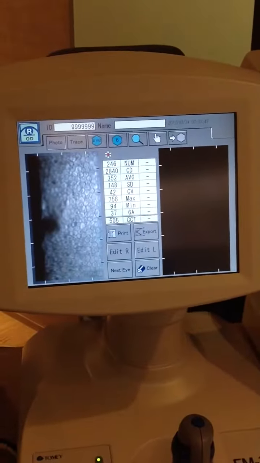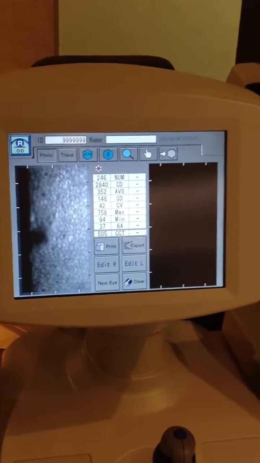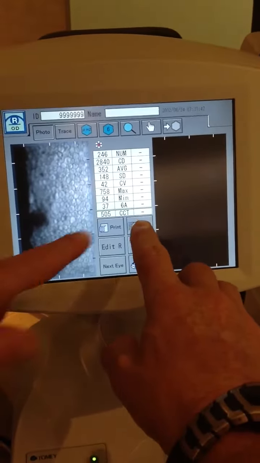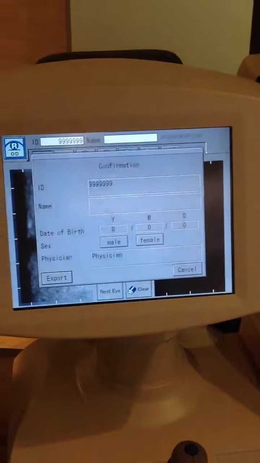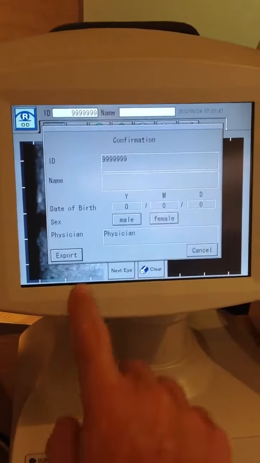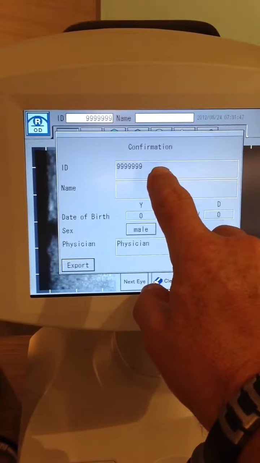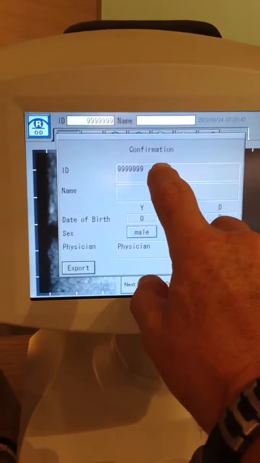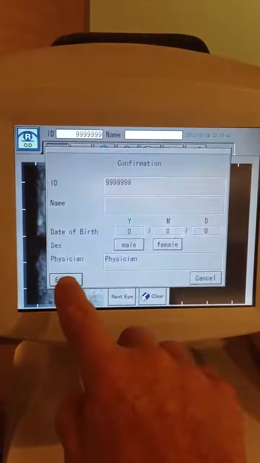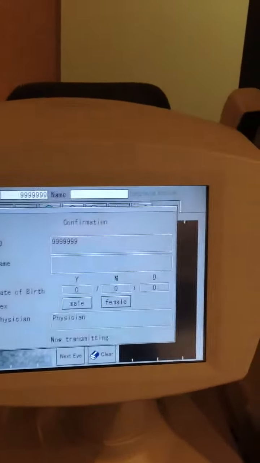What we're going to do here is, once you get the image set up and you've got the left and right, you hit the export button. So you hit the export button there. Then it brings this up, and you say export. It's also going to tell you that you have to put some kind of ID number in there. So you can put their number from their file in OD-Link. So you hit export, and now it's transmitting the data.